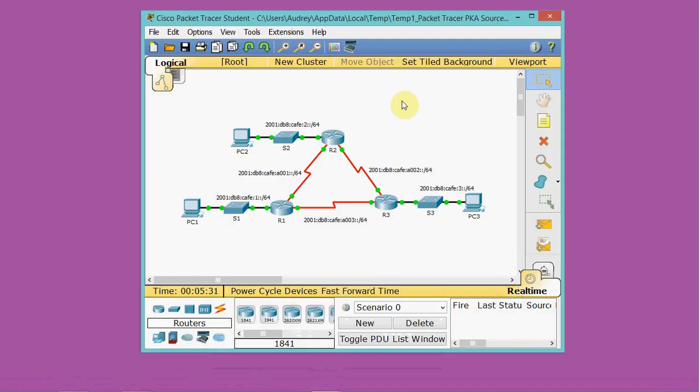And in IP version 6, the IP address is referred to as a prefix and the subnet mask is referred to as a prefix length. So as you can see in this Packet Tracer, each address is in IP version 6 as a prefix. And today, I'm going to configure OSPF version 3 on each of these routers.